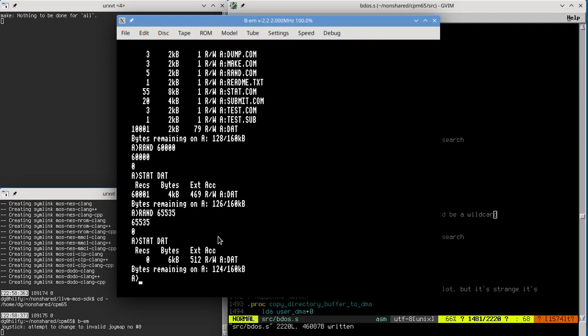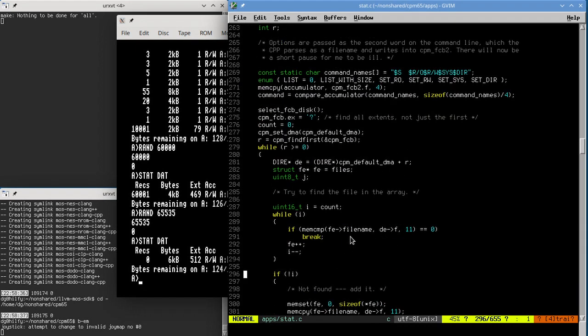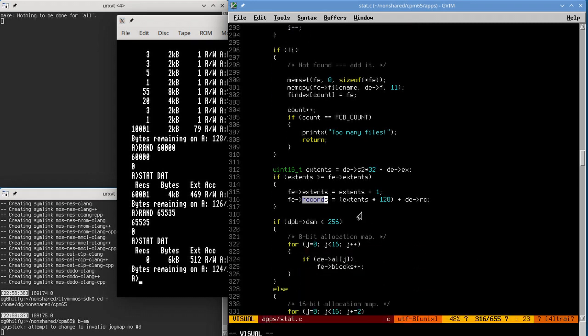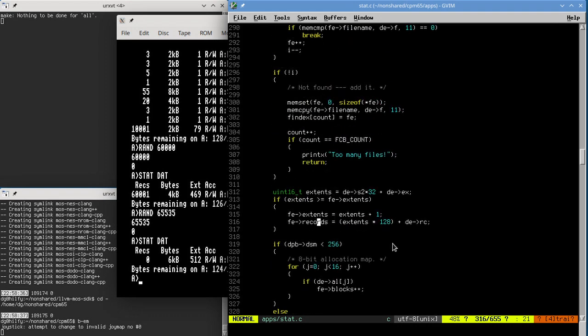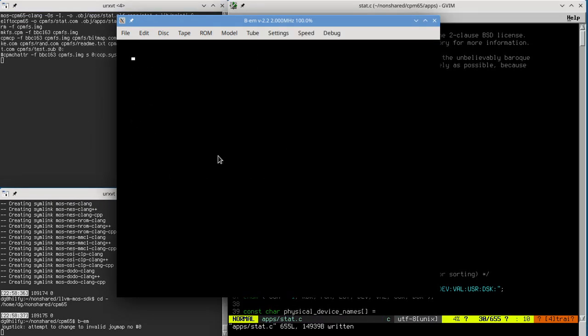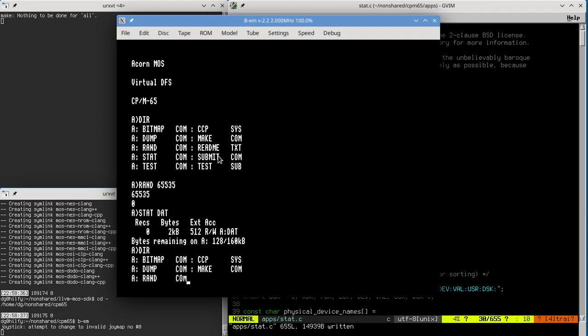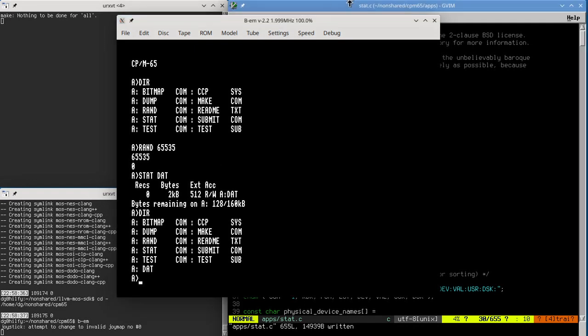And that's a bug. I can tell by the fact that it has allocated one block that it has, I believe, actually worked. However, the arithmetic in stat for, here we go, FE records has just rolled over. So yeah, that was bad. I think I can change that by doing this at the expense of much worse code. Rand 65535 stat dat, and it's still not right.